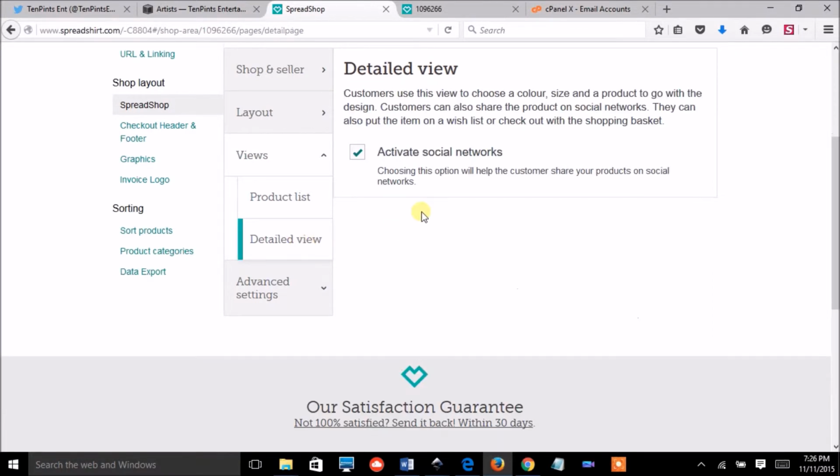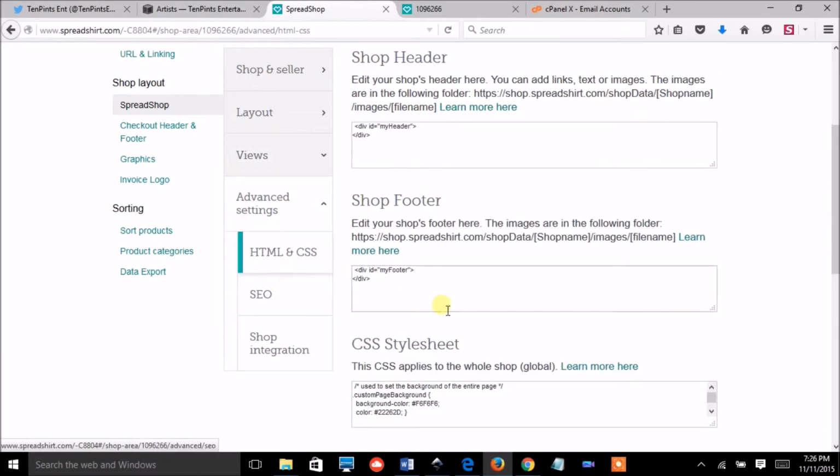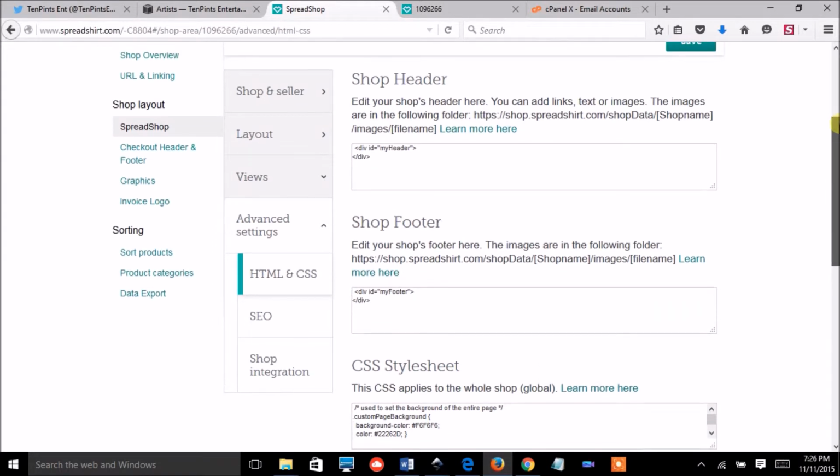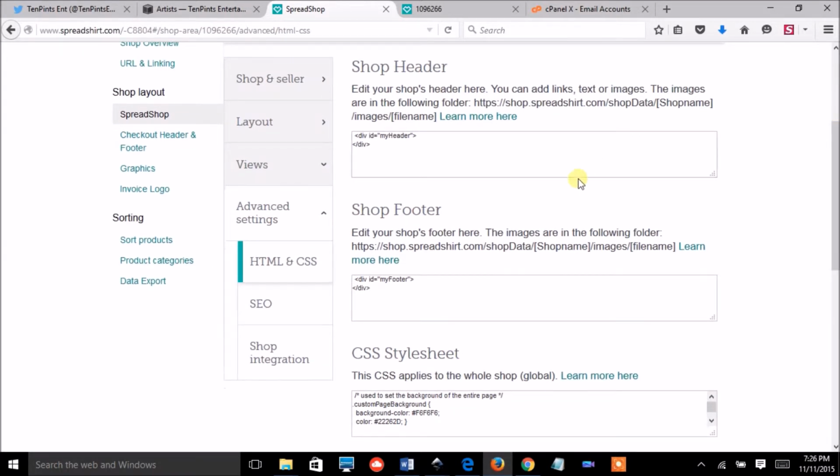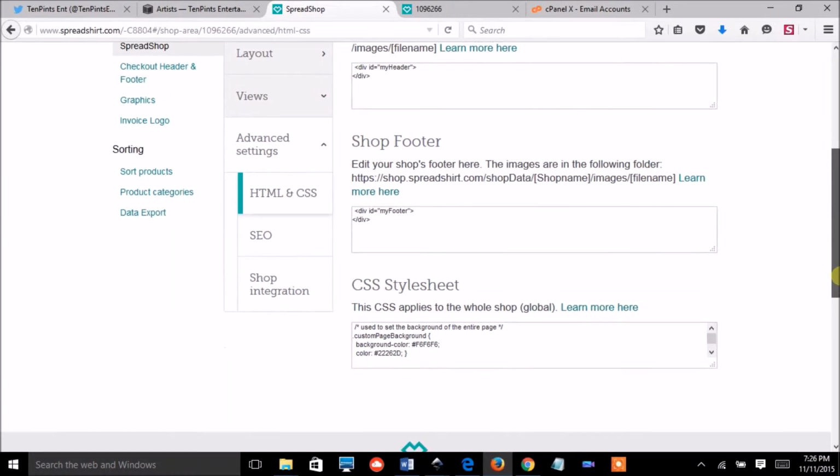So we're definitely going to activate the social networks, because that's what we're going to use to share our product into the social networks. And then we have some other things going on here as far as the header, the HTML. This is a little more complex. We will not go into this right now.